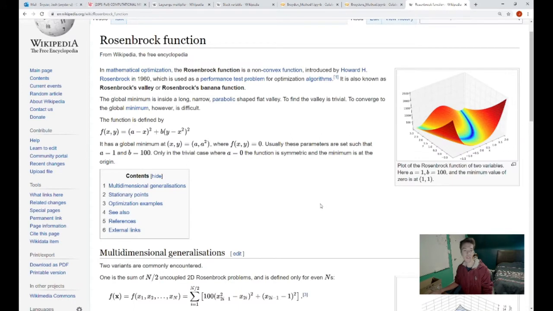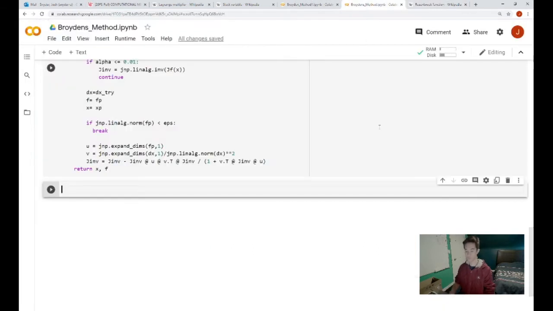Okay, so let's start coding our Rosenbrock function. I wanted to talk about what the Rosenbrock function is first, and it's just this guy right here. It says f(x, y) is equal to (a minus x) squared plus b, which is 100, times (y minus x squared) squared. So we're going to write that out in our code.